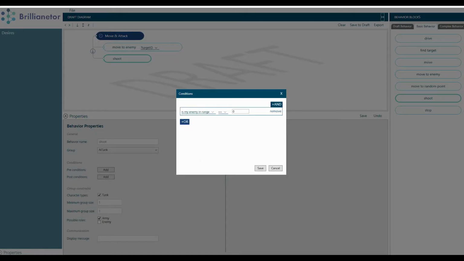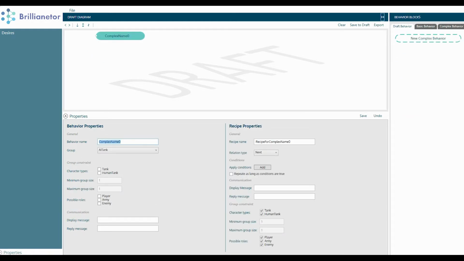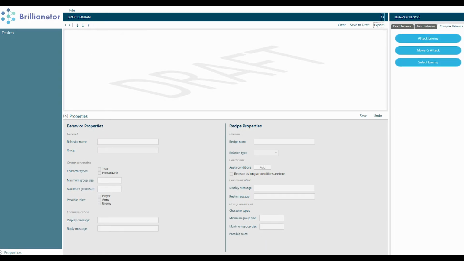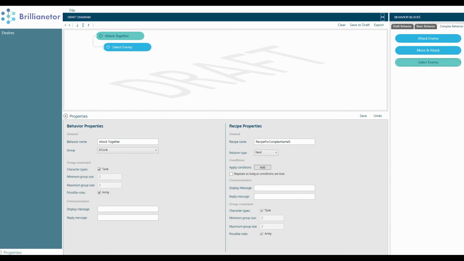We also assign post conditions to Shoot. Shoot until it is dead or out of range. Export this behavior. Finally, we create the highest level complex behavior, Attack Together. This includes our previously created Select Enemy and Attack Enemy behaviors.